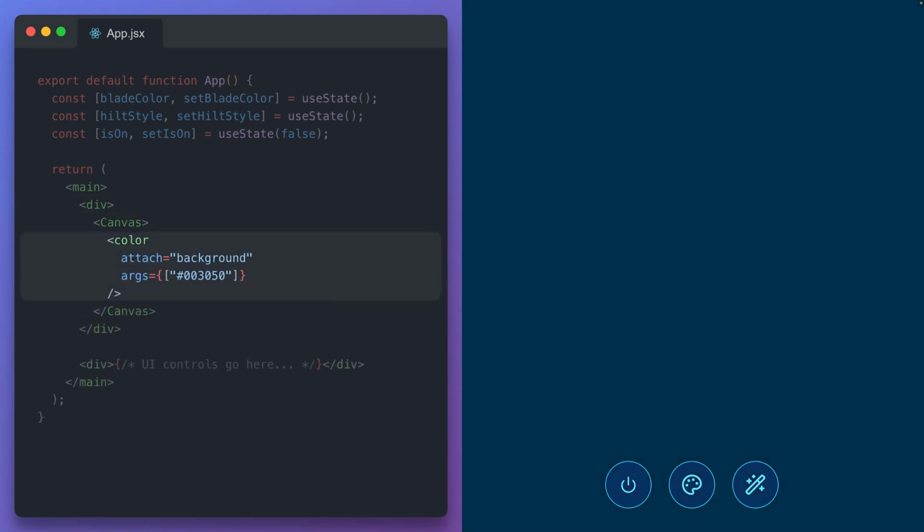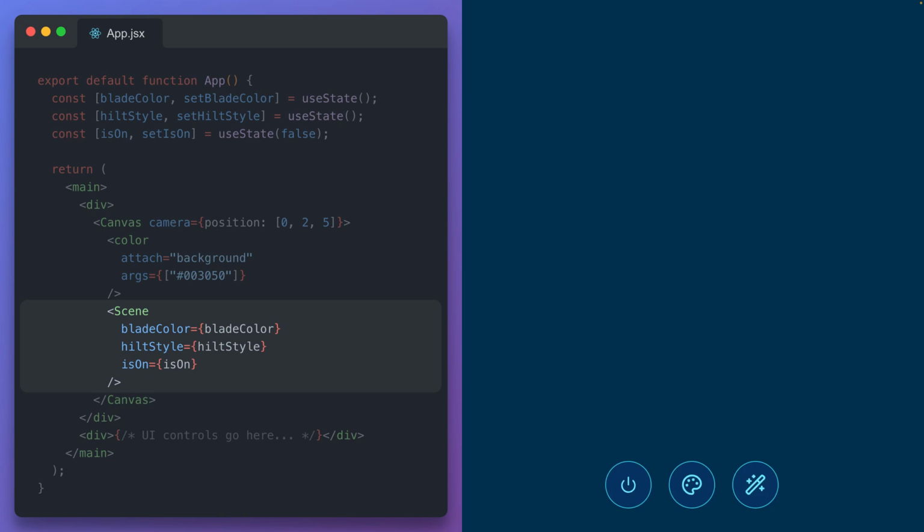Now, I've given the scene a temporary background color so we can actually see what's going on instead of everything being black. We'll create a camera, and then we'll give it a position within the 3D scene. The camera is what will convert the 3D representation of our scene to the 2D representation that we'll see on the screen. And then finally, we'll add in our scene component and pass in the UI state to that.